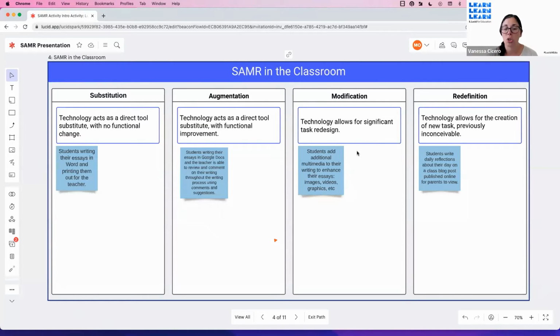Modification, I thought of students adding multimedia in their writing to enhance their essays. So thinking about infographics now, where instead of just writing their essay, they're adding images, they're dropping in videos, they're putting in a graphic.